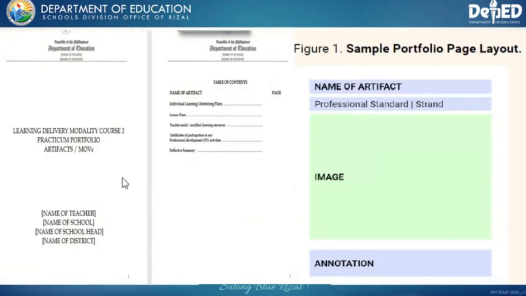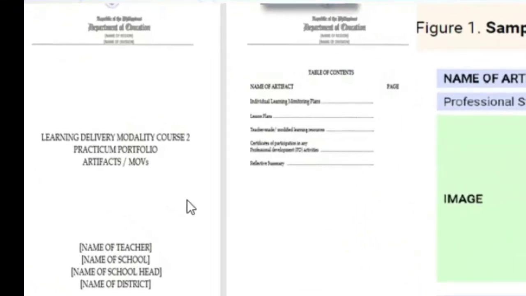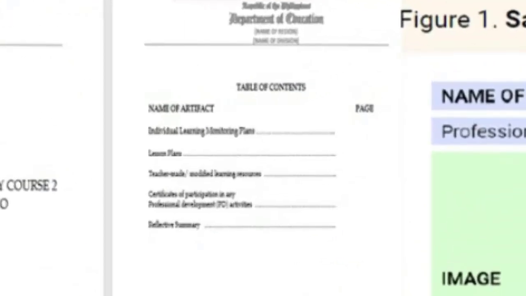Ito po yung sample ng ating portfolio na sinend ko po sa inyo. Sana nabuksan na po ninyo. And from here, ito yung title page po natin. We also have the table of contents. Kung mapapansin niyo, yung table of contents, konti lang yun talaga. Kasi yan lang talaga yung hinihingi ng dito sa LDM2 portfolio building.